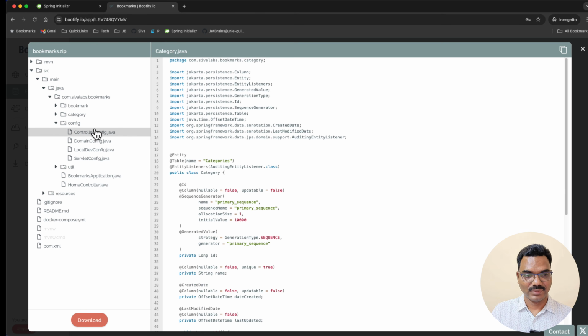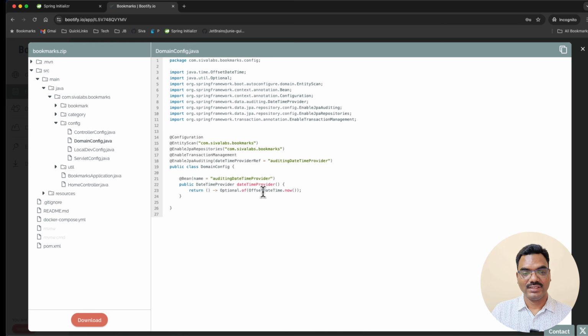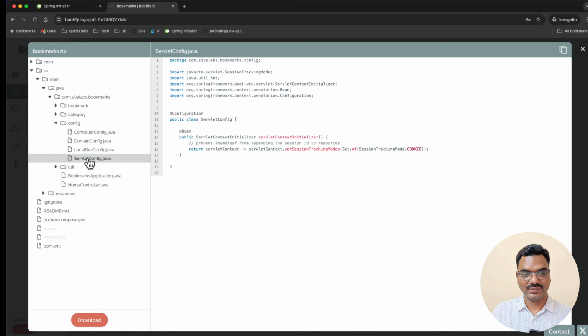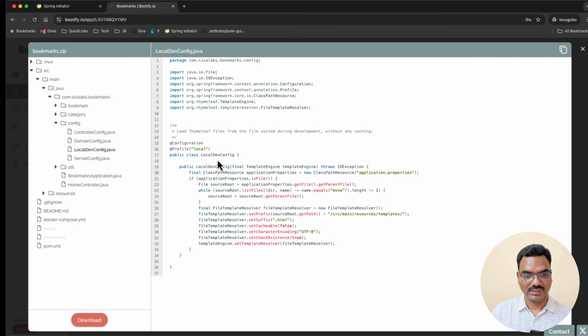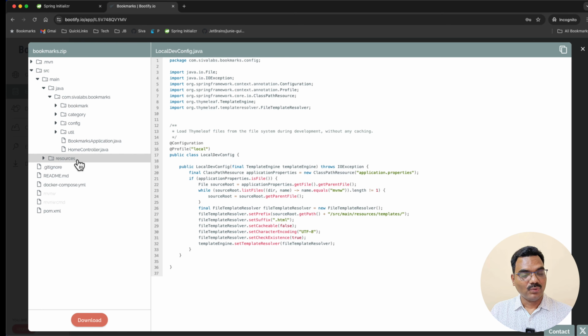And there are the common things, like we have a config package in which there is some configuration that is common for the entire application. You can find that here. So here there is some auditing configuration and local development configuration. This is common for any application, and also some commonly used utilities are here. So out of the box, you can generate an application with all the features like CRUD operations.